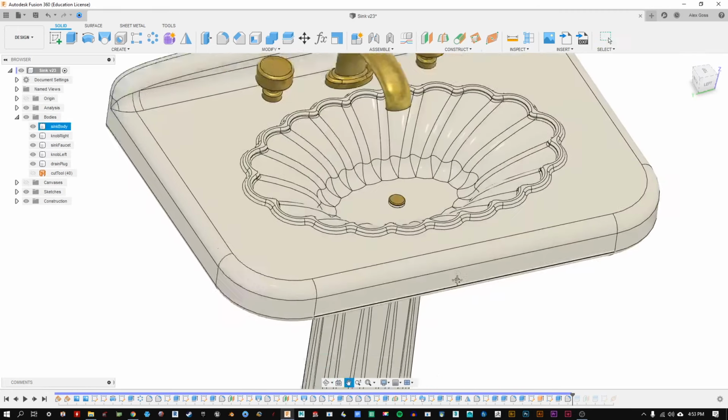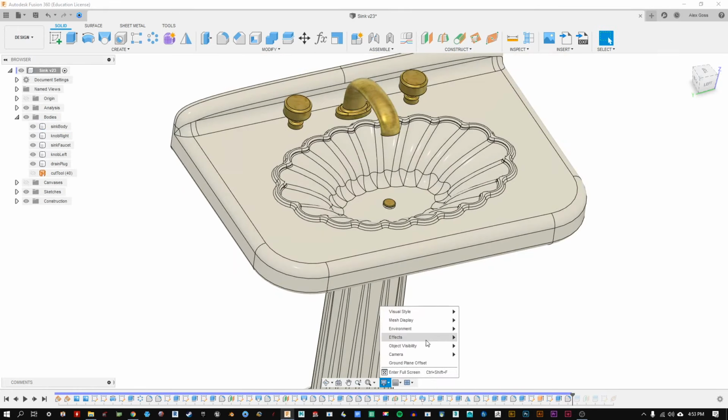These other things, object shadow, ambient occlusion, can be useful modeling tools. They can help you get a sense of scale or depth.